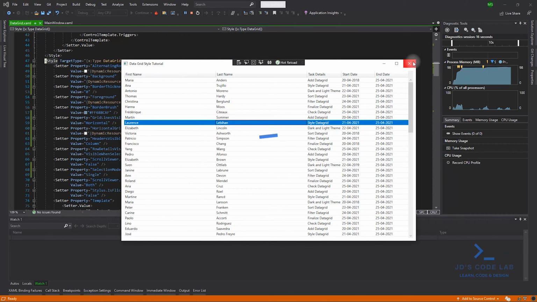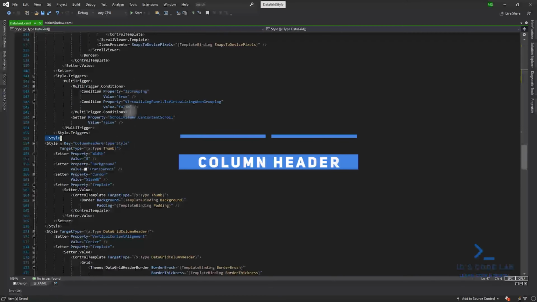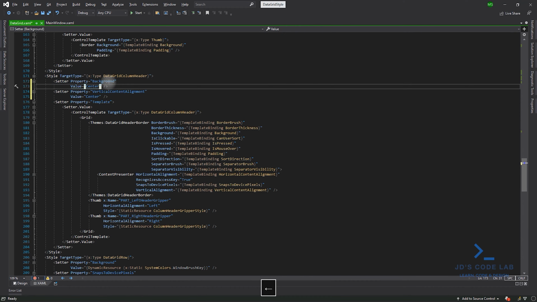Great. Now let's move forward and style the data grid column header. So scroll down till you see the DataGridColumnHeader style. Add a setter for the Background property with a dynamic resource as the value.